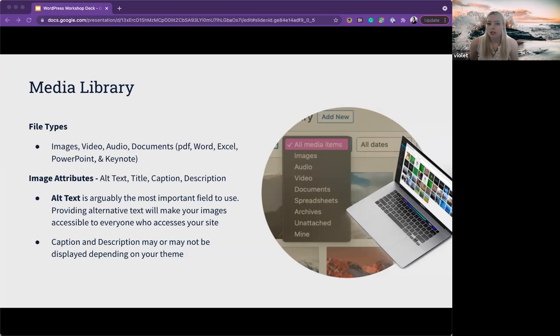So that pretty much covers the basics. Next, Jamie is going to walk through the Gutenberg editor.